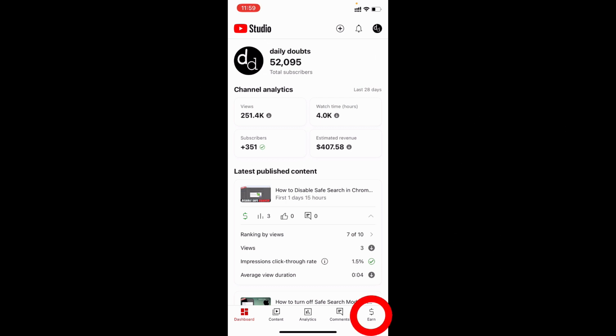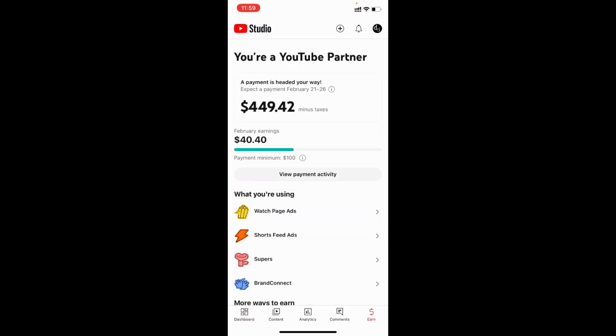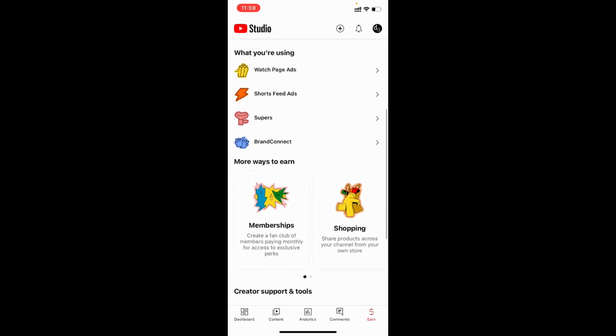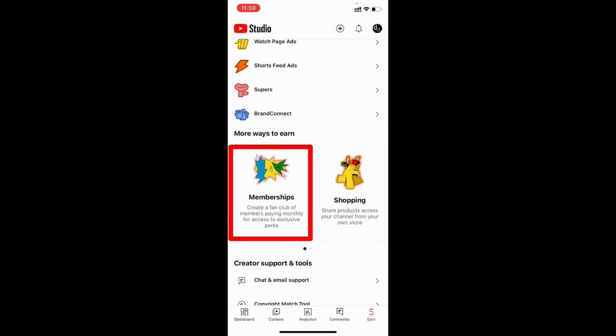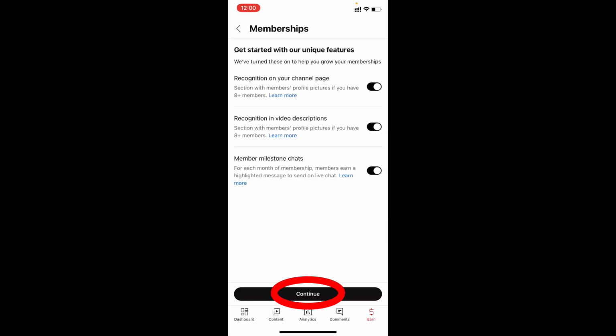Now on the right bottom, you can see this option Earn. Just click that. Now scroll down a little bit. Yeah, now you can see this option Memberships. Open that. Now just tap Continue.